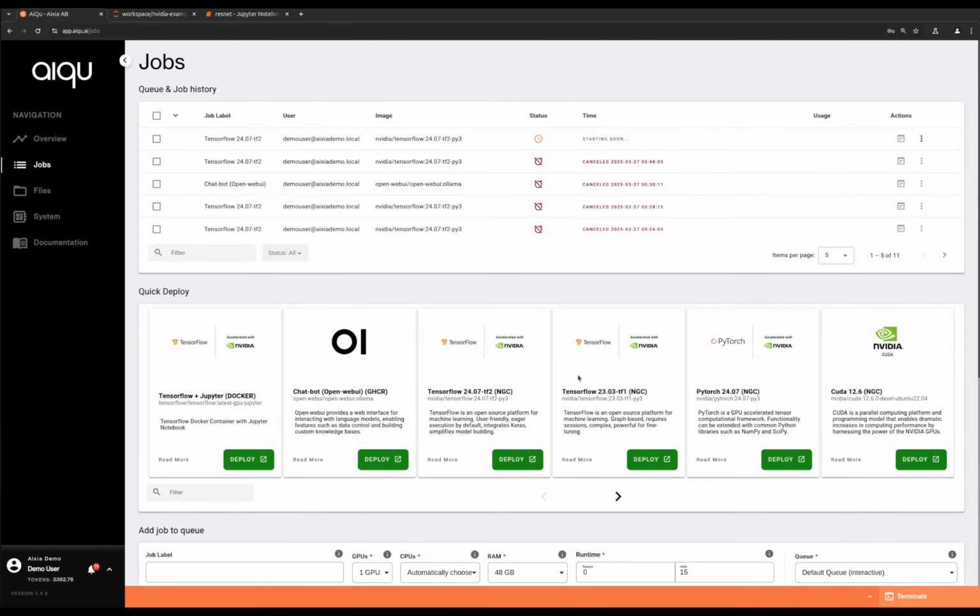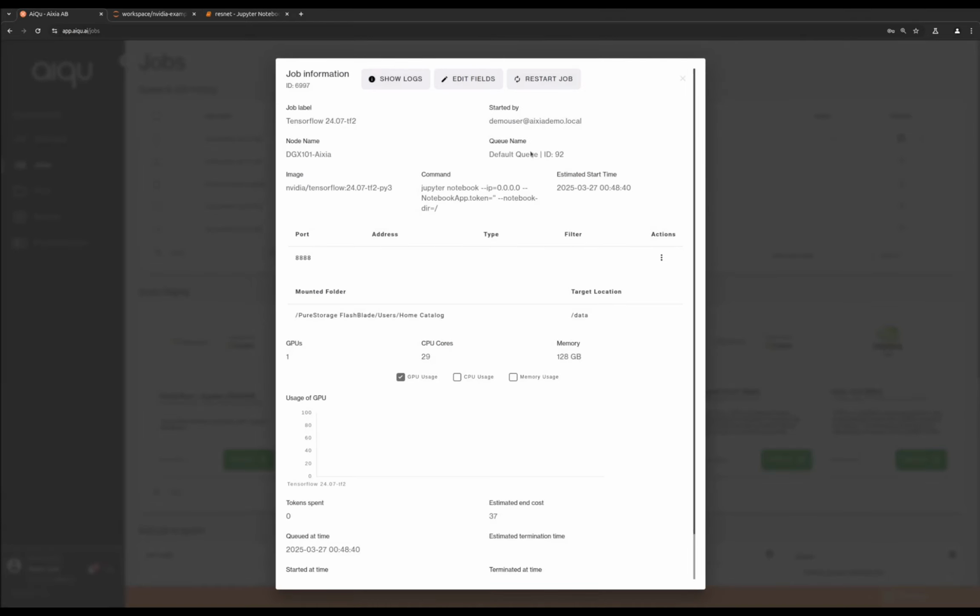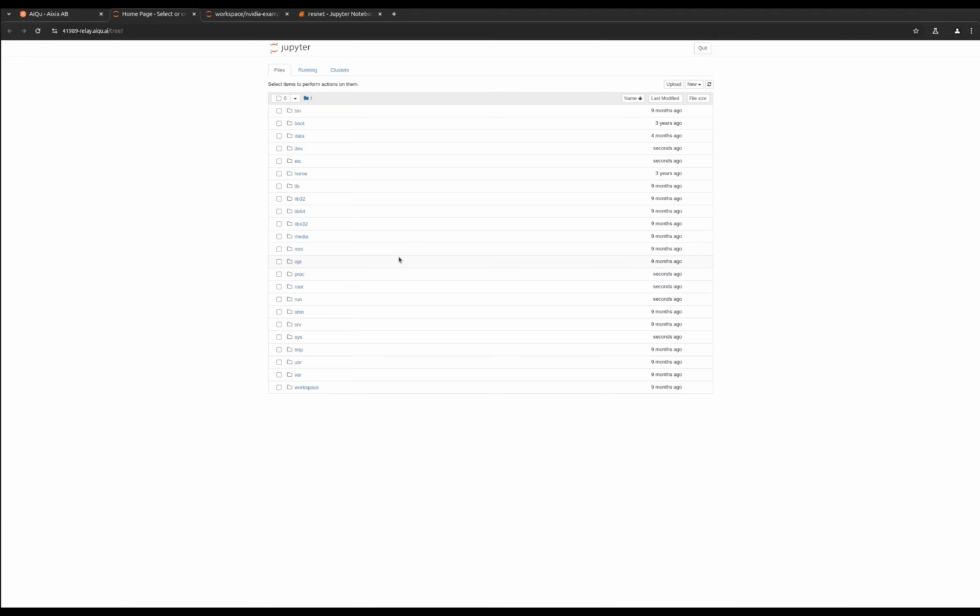just as we did last video, we'll see that it is starting up just like we did last time. And as soon as this image starts, we can go ahead and open a private port just to access the Jupyter Notebook server that has started, just so that we can see the file system. This view we had last time as well, but there is one difference. Now we can actually see that we mounted our outside home catalog to inside our job at /data, which we can find right here.